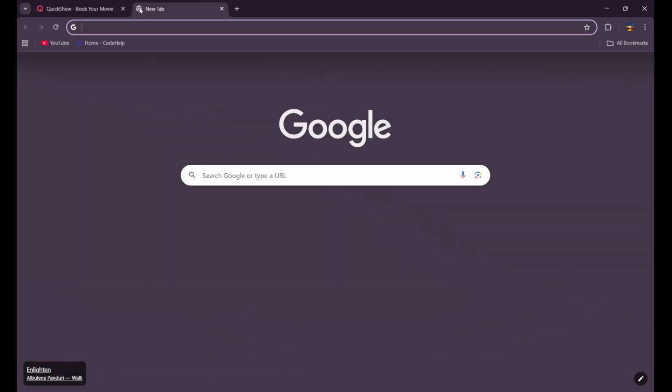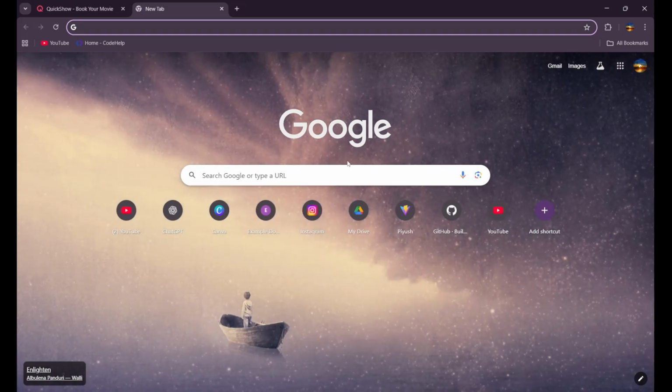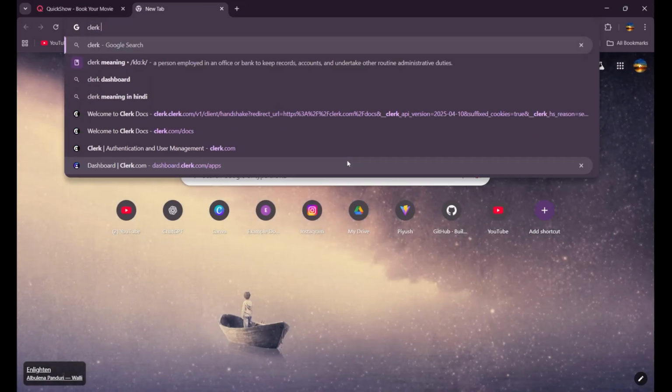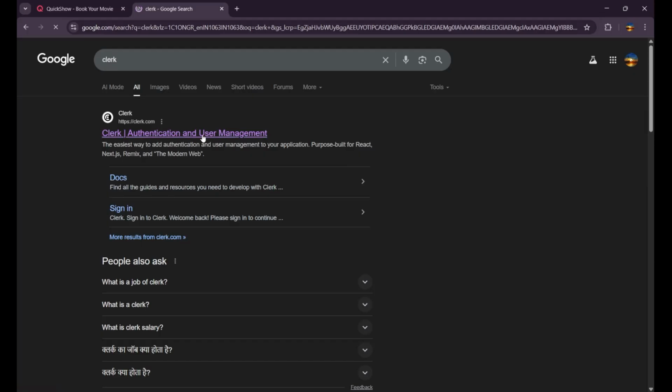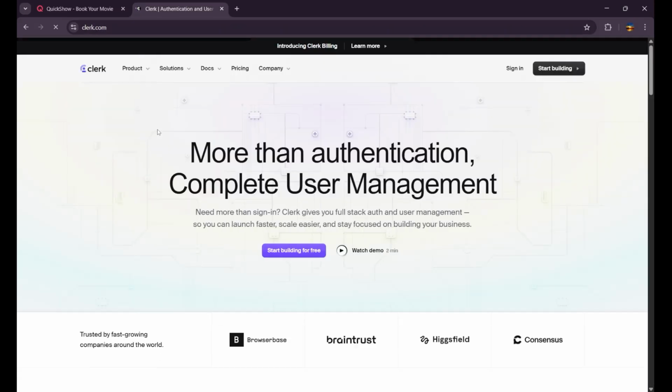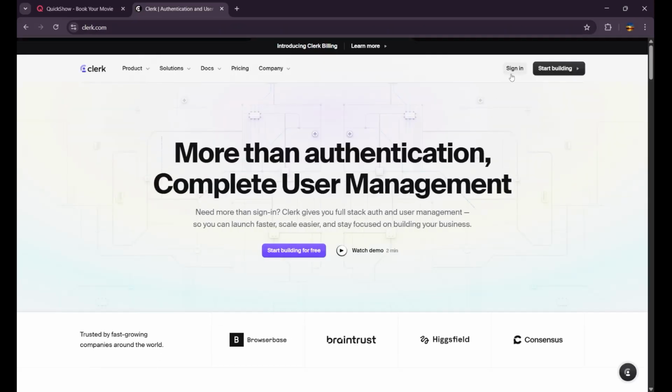So let's start the process. Let's see how we can do it. First of all, we need to go to the website of Clerk. You will see the website on the top. Simply click on it, and after clicking you just need to sign in, right? Simply click on it and you will get to the authentication page of Clerk, and log in yourself.